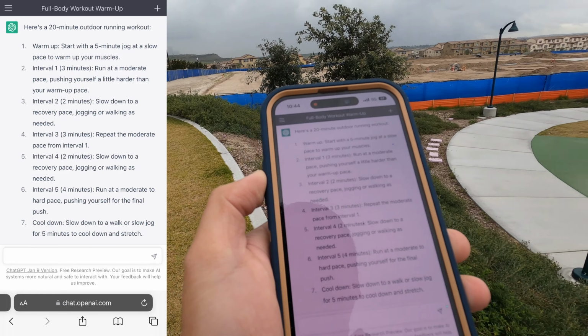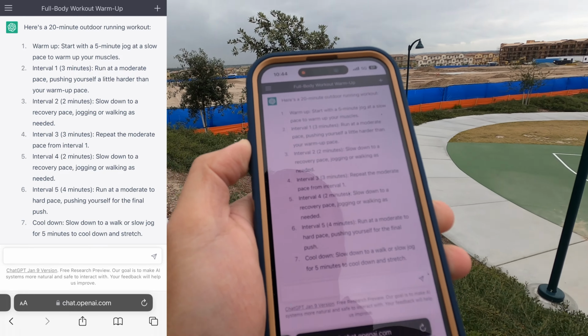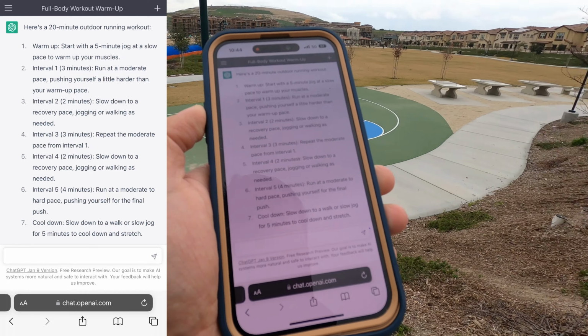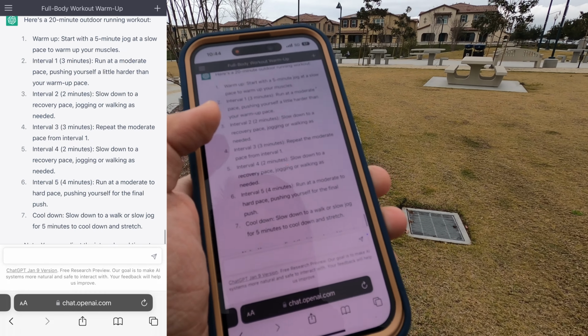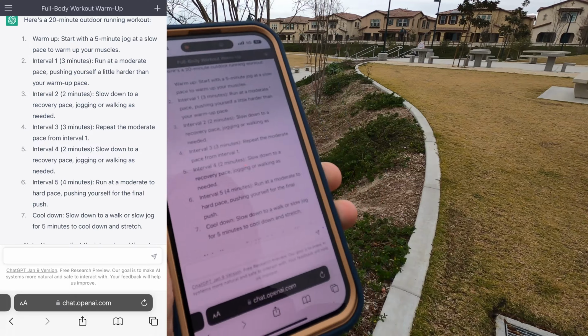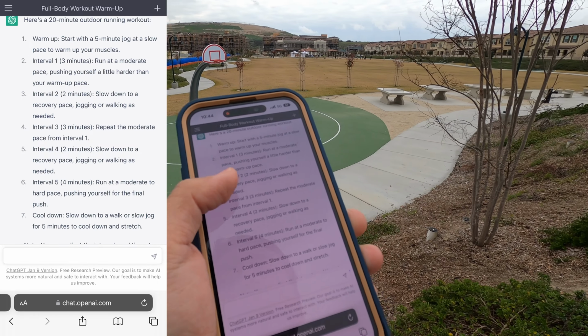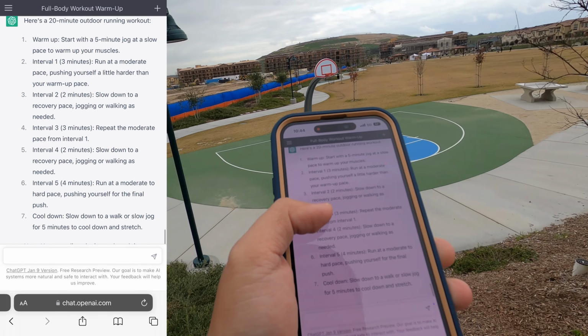Interval 3, repeat the moderate pace from interval 1. Interval 4, 2 minutes, slow down to a recovery pace, jogging or walking as needed. Interval 5, 4 minutes, run at a moderate to hard pace, pushing yourself for the final push. Cool down, slow down to a walk or slow jog for 5 minutes to cool down and stretch.